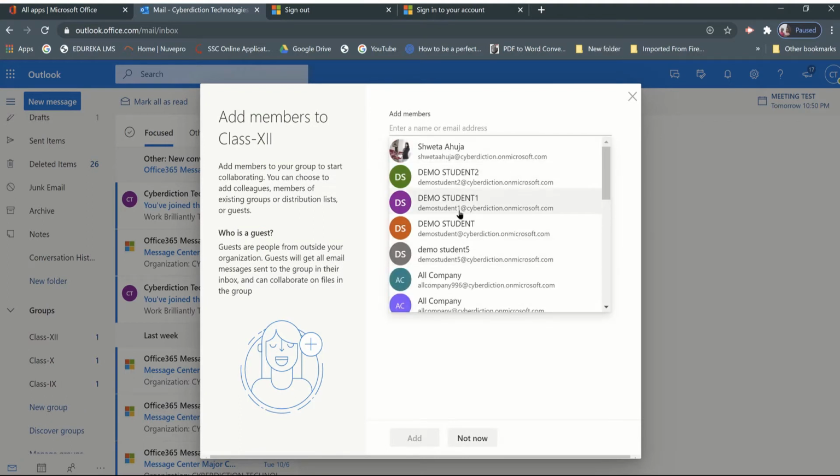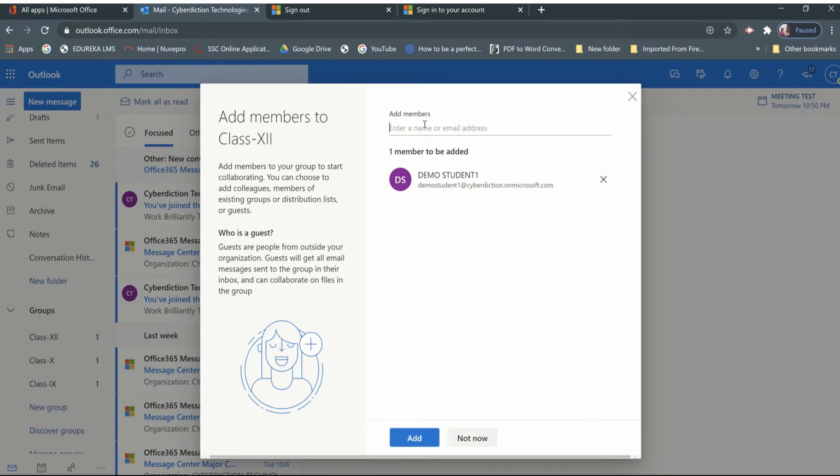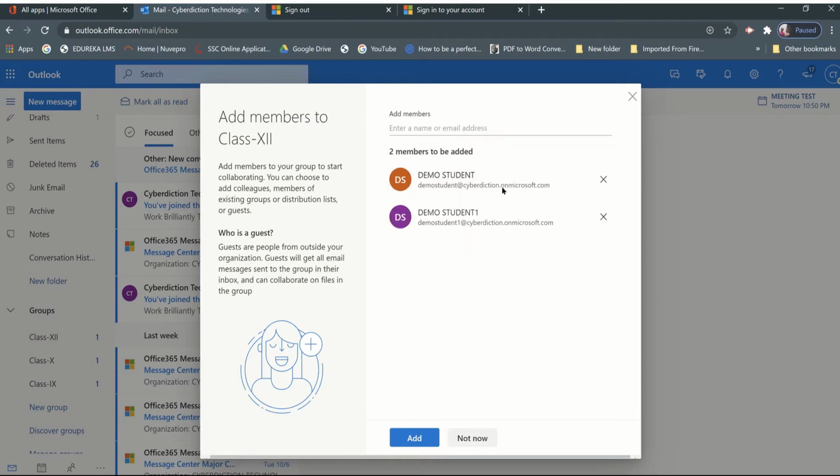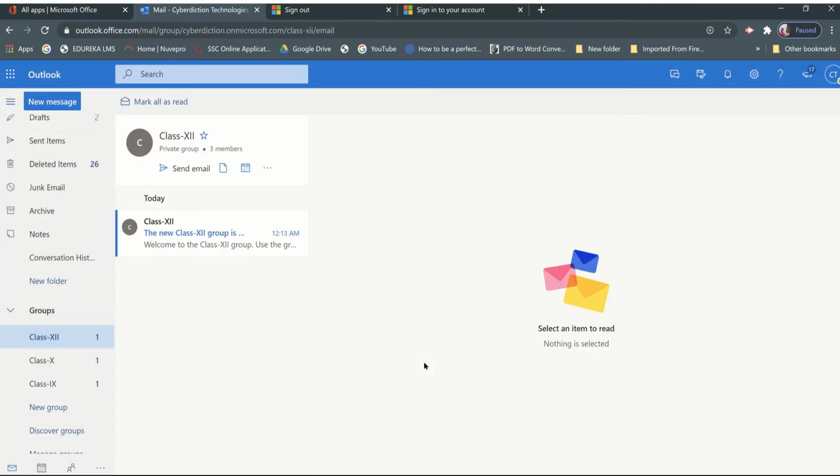After that you need to add all your students. I have just added one student, and similarly you can add other students as well. Let me add two students only, but in your case you can add all your 20 or 30 students. Click on add. Wow, your group is ready.